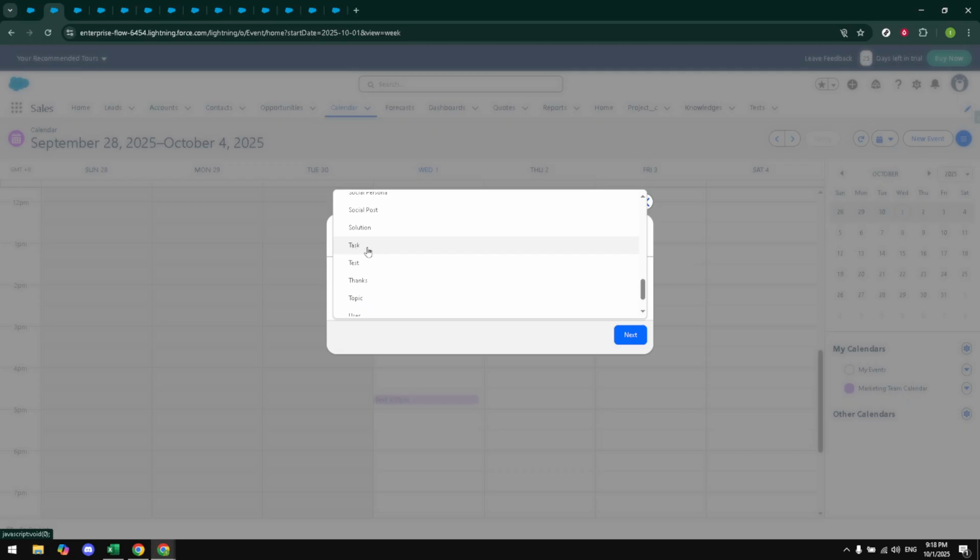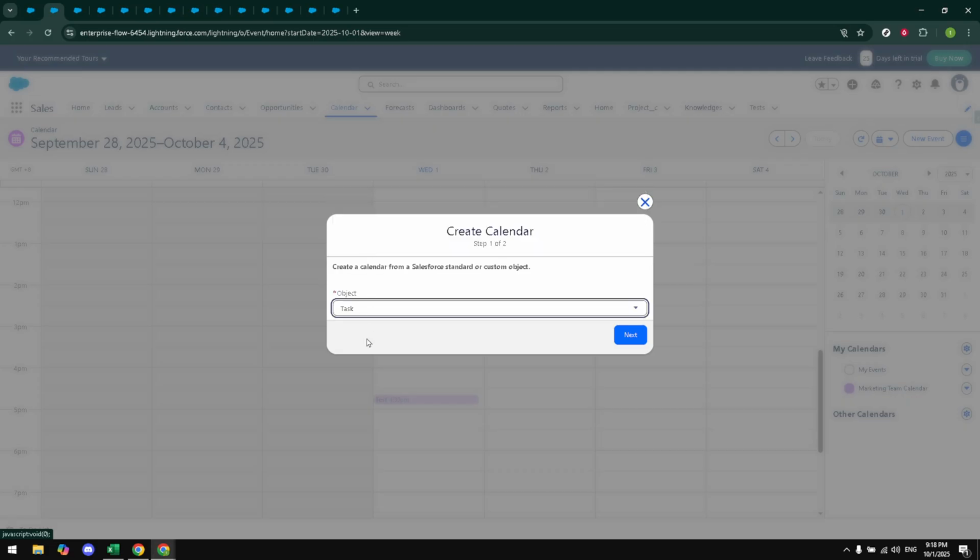This step is crucial as it allows you to add a customized layer to your default calendar view. Simply select the option to create a new calendar. It's straightforward and sets the foundation for pulling in just the information you need.